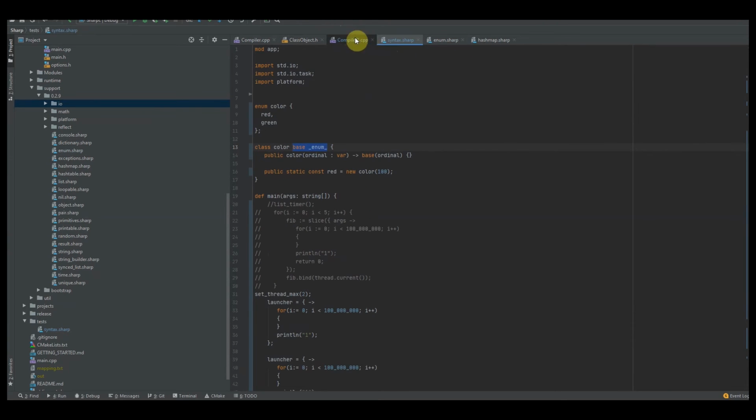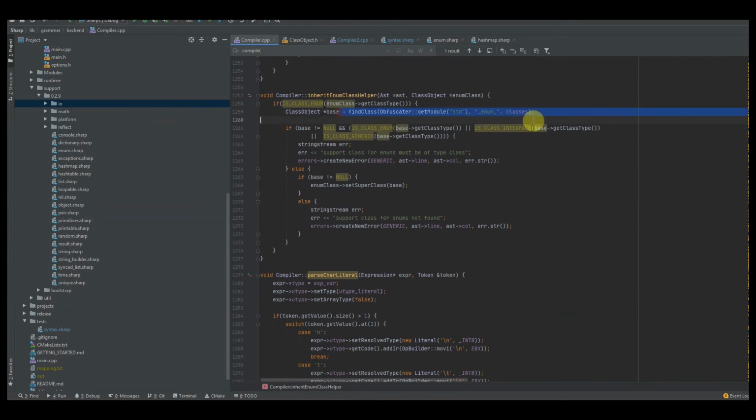So if I go back here and look at enum, once we get this class, then we want to check to see if the physical class is in fact an enum class, or if it's an interface, or if it's a generic class. If it's any of those, that's obviously problematic. So we want to say support class for enums must be of type class. If the user changes it to a generic class or whatever, you don't want them doing that.